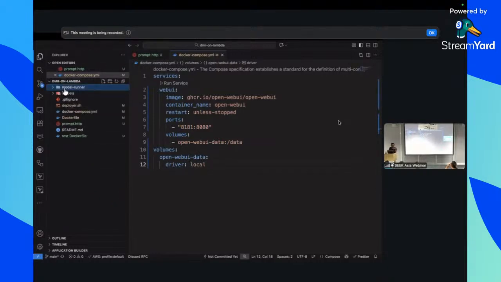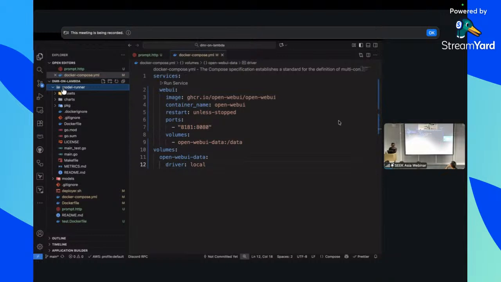So there is a folder called model runner. Docker Model Runner is open source. It's on GitHub, at github.com/docker/model-runner. So it's literally there. This is just a copy of that, but with something tweaked so that it can work on our Lambda.